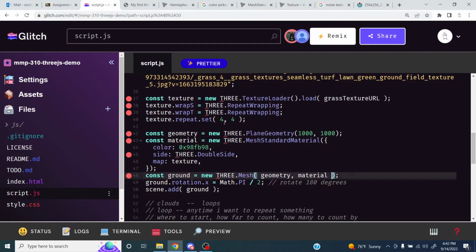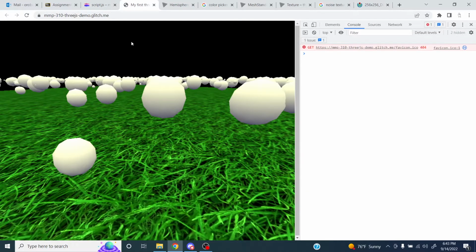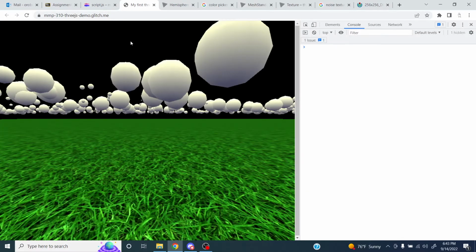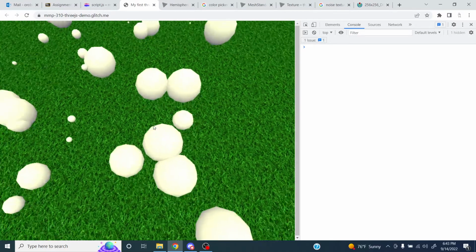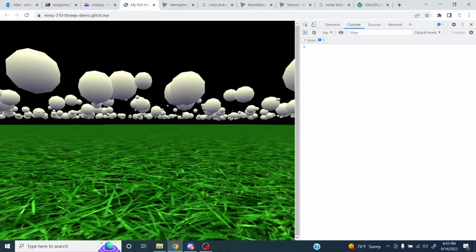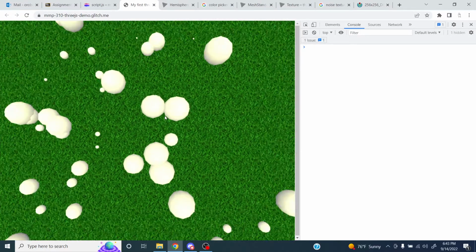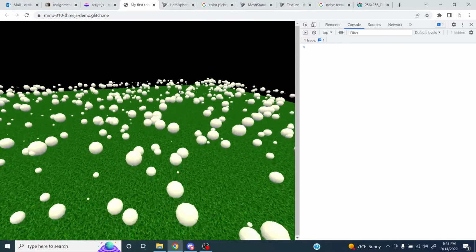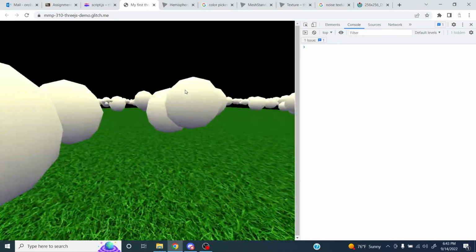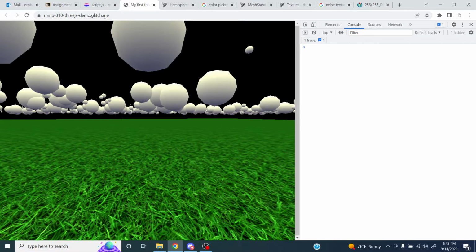If we want it to be smaller, we just change this repeat value and make it bigger. So if I say 16 by 16, I just multiplied it by 4. Now you can see the texture is smaller, and so we get more texture. You can play with that to get the right thing that you want.